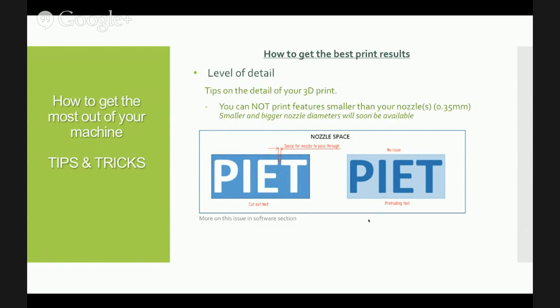We will soon have smaller and larger nozzles available. We're currently working on that. So we'll have 0.2 millimeter nozzles, but also bigger ones for the bigger prints, 0.5 nozzles. And we're still working on that, but they will soon be available on the website of Leapfrog. Next slide.